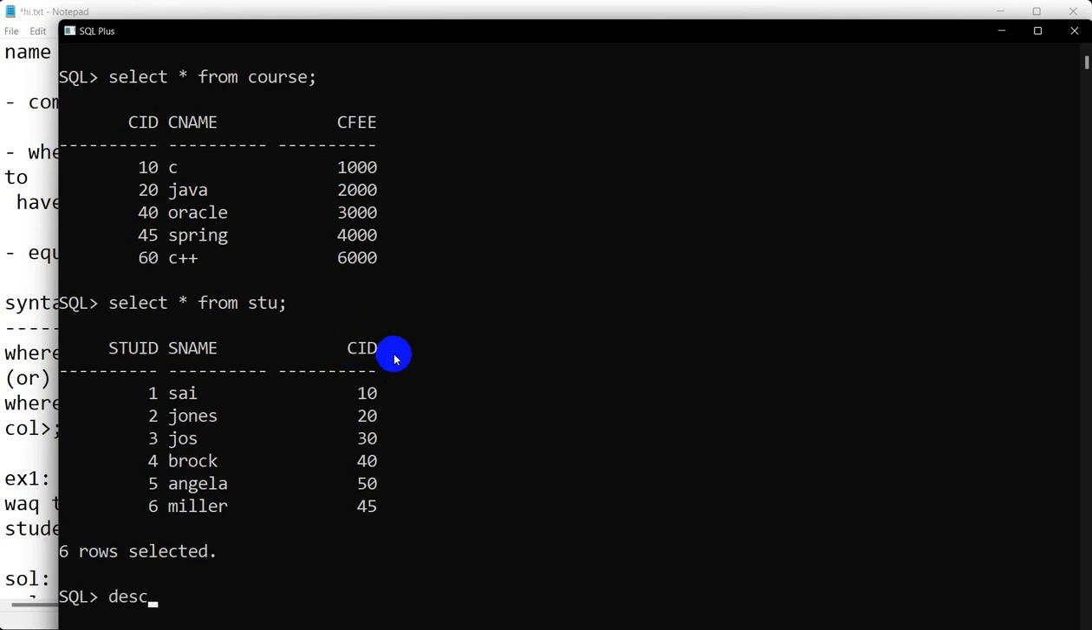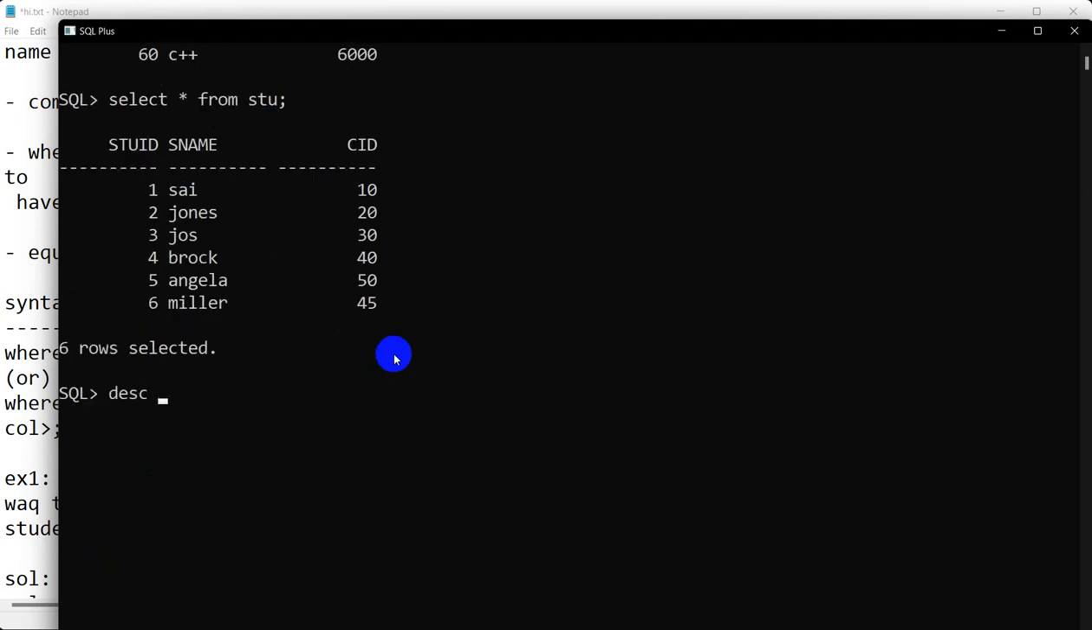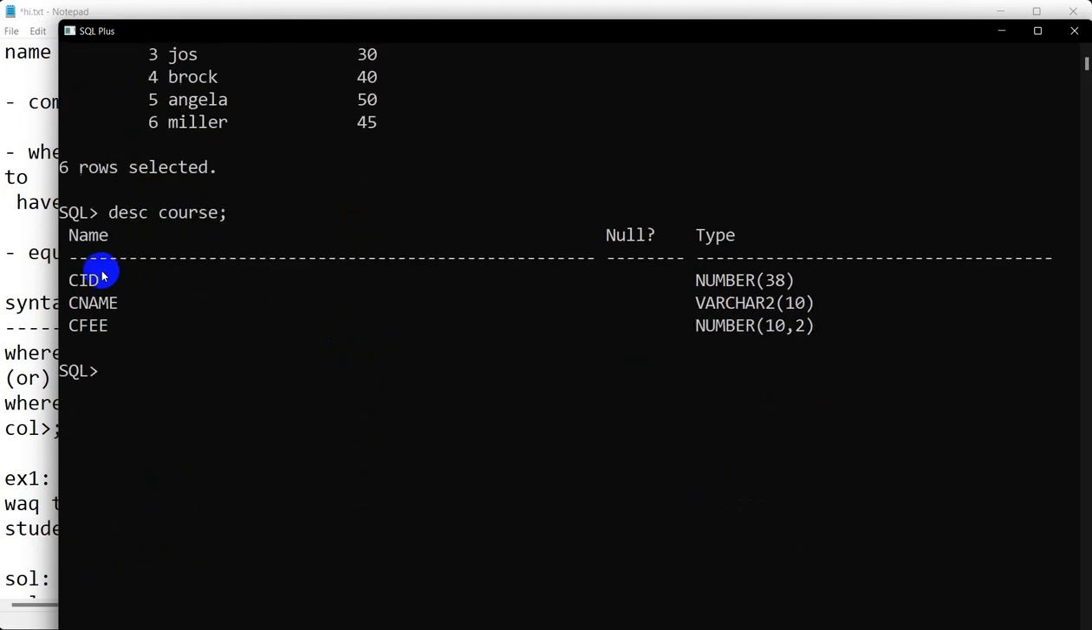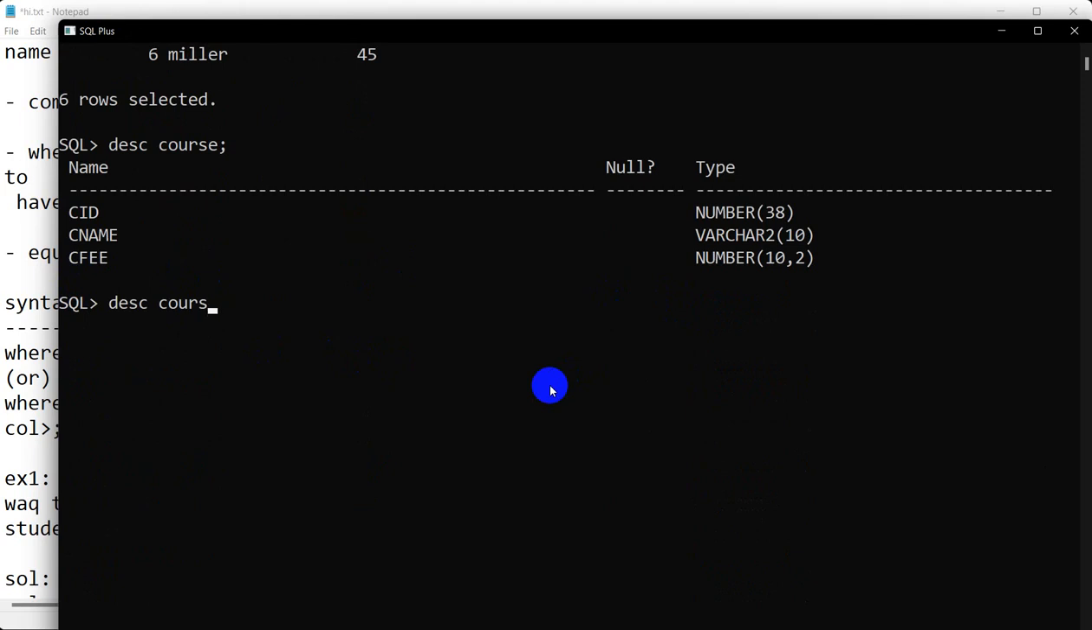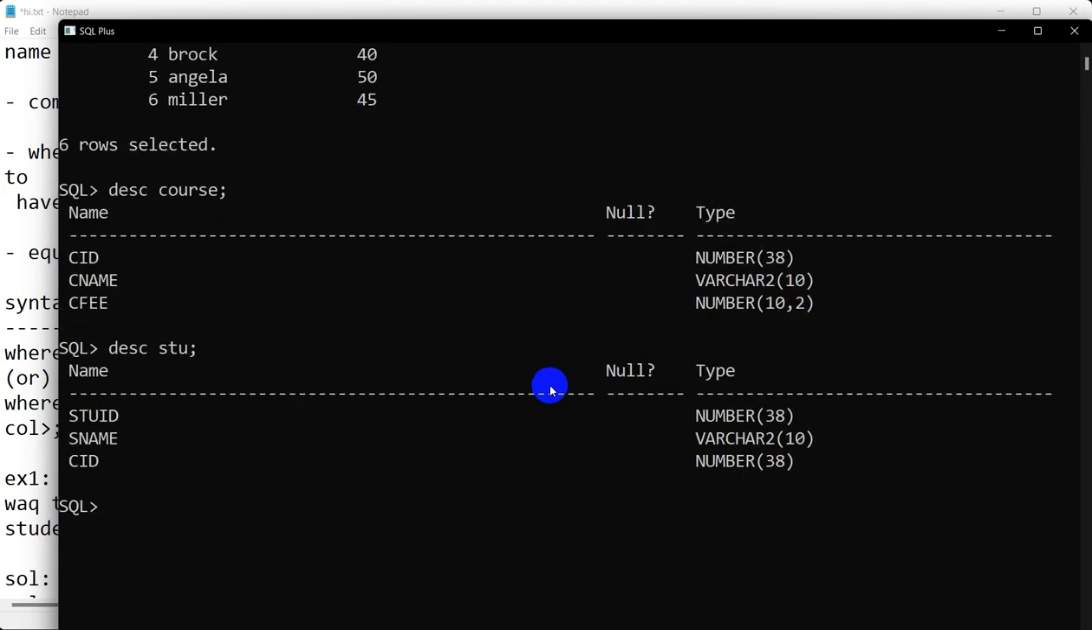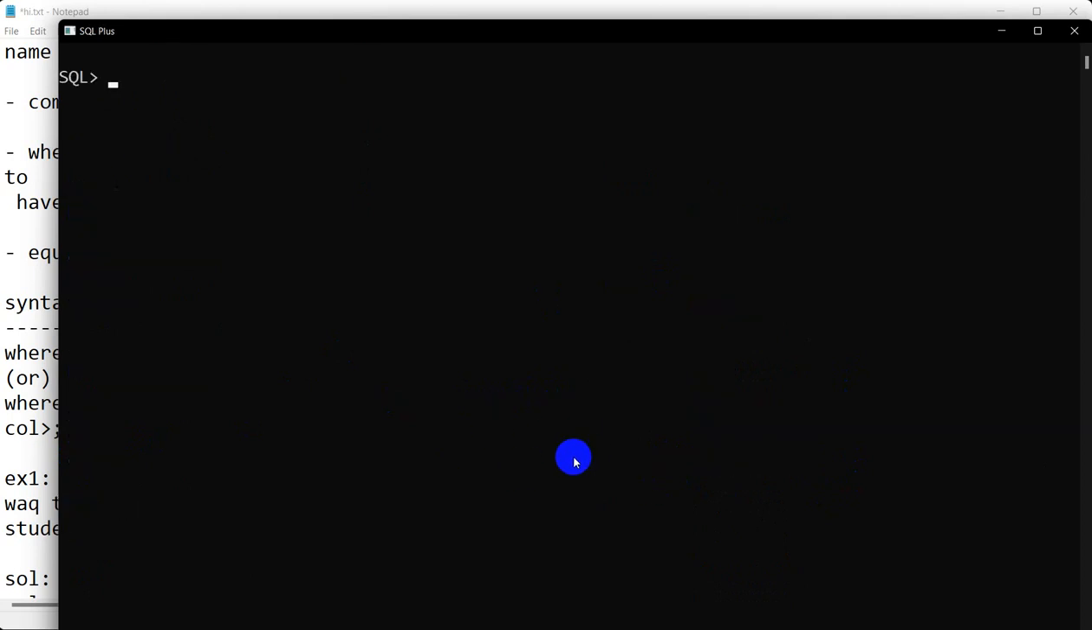Let us see: if I write DESC COURSE, here we can see the CID column name and its data type. If I describe the student table, here we can see the common column is CID and its data type. The data type in the course table and in the student table is the same. This is a must while using these joins.